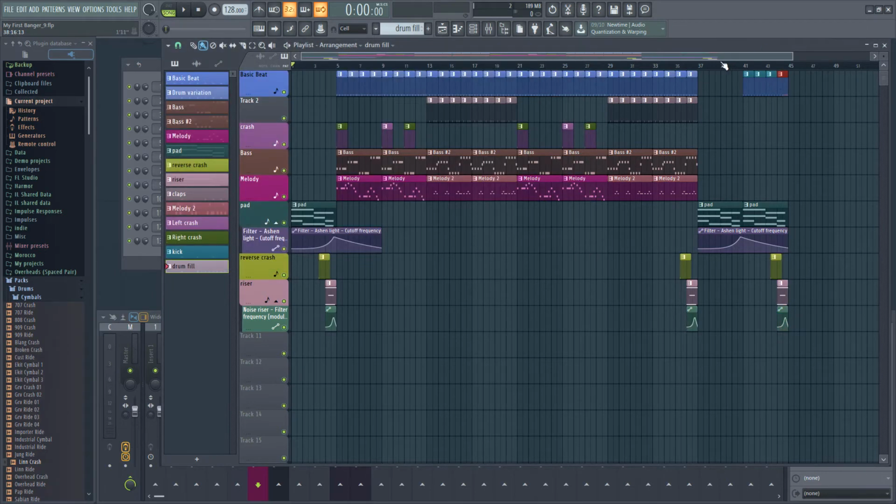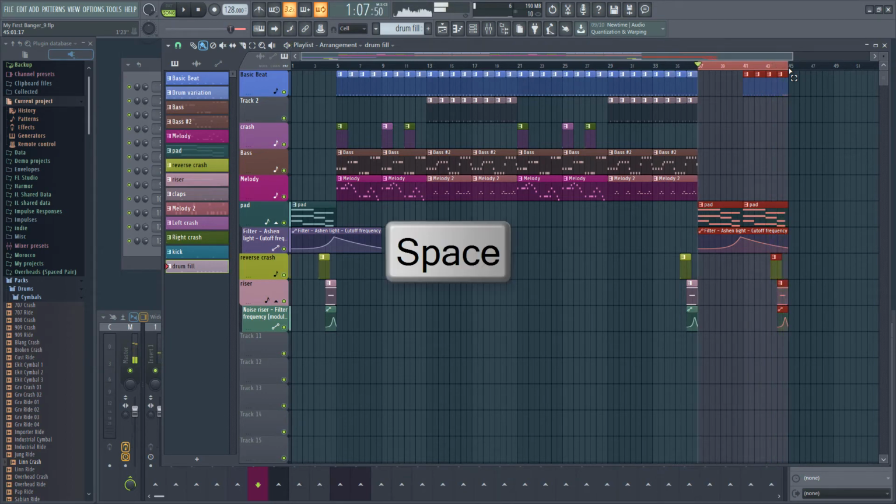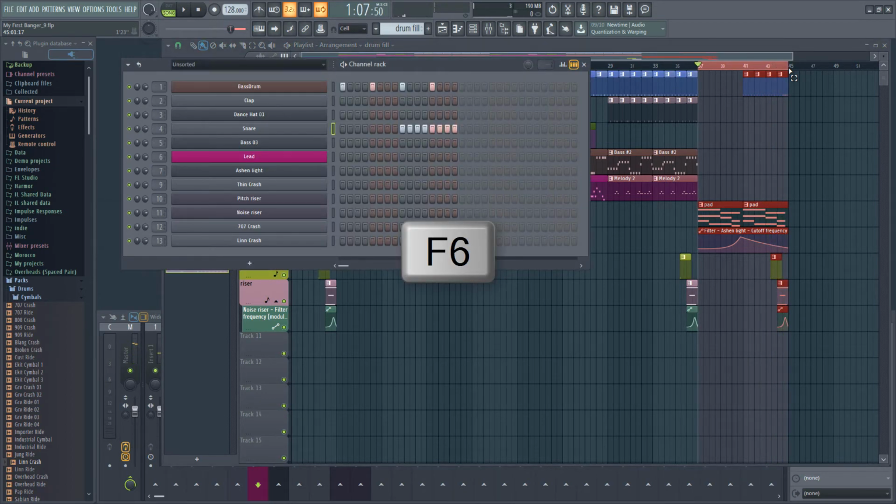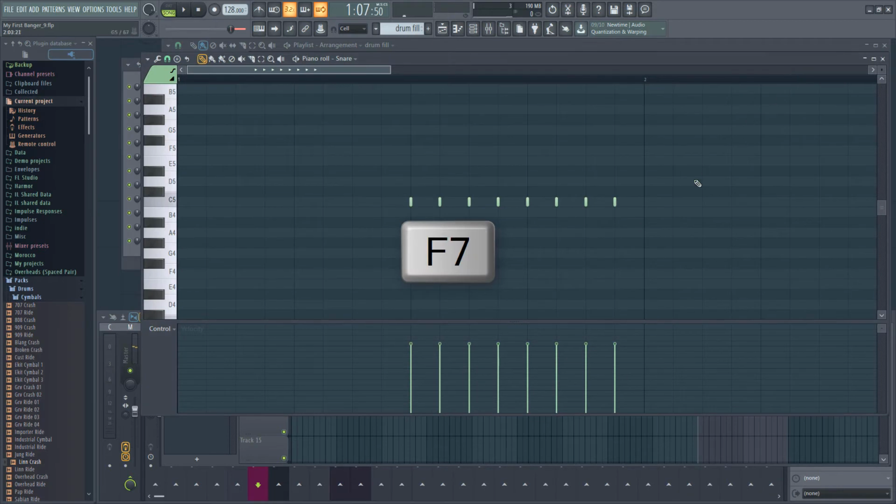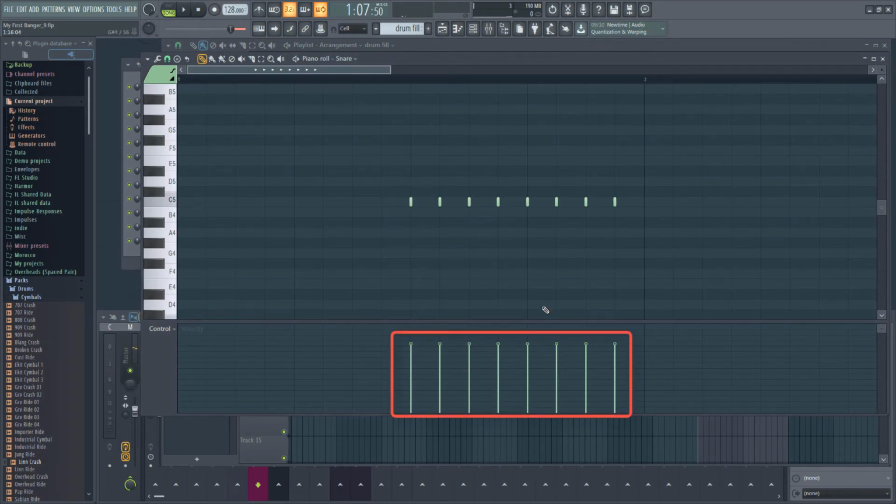Let's select the break in the playlist and press space to listen to what we have. That's not bad, but I think it could be better. Make sure you still have the snare channel selected and hit F7 to open the piano roll. Let's change the velocity of the snares so they aren't all the same.